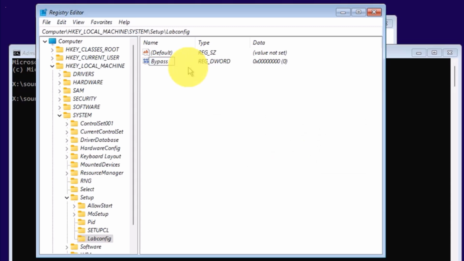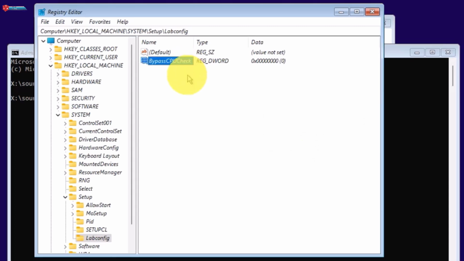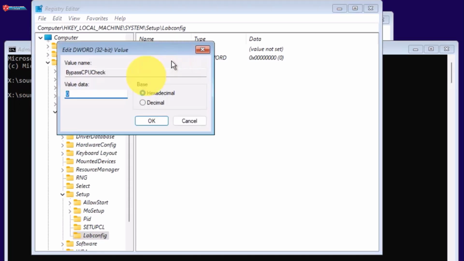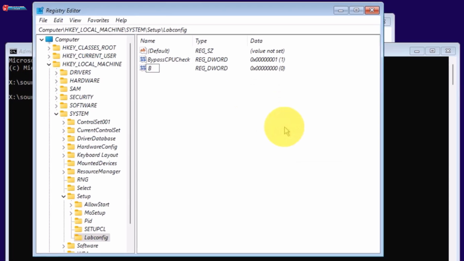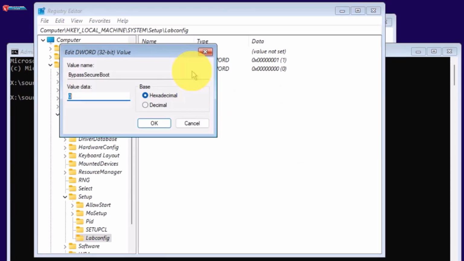Rename this as BypassCPUCheck. Double-click on it, change the value from 0 to 1. Again, right-click, New, DWORD 32-bit value. Rename this as BypassSecureBootCheck. Double-click on it, change the value from 0 to 1.